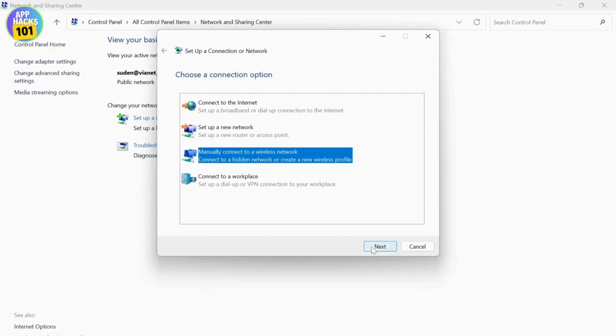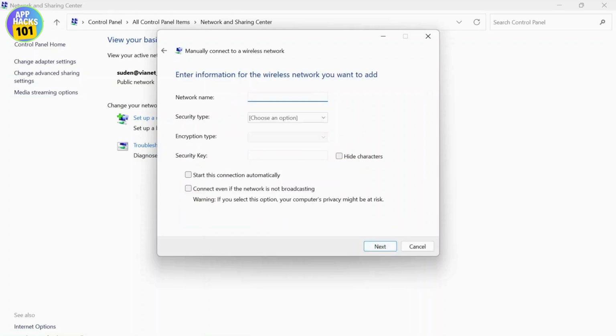After you select it, tap on next, and now what you'll need to do is type in the name of the network. So simply type in the name. So after you type in the name, choose the security type. Now choose the one that is the network security type. And after you do that, head over here and type in the password.